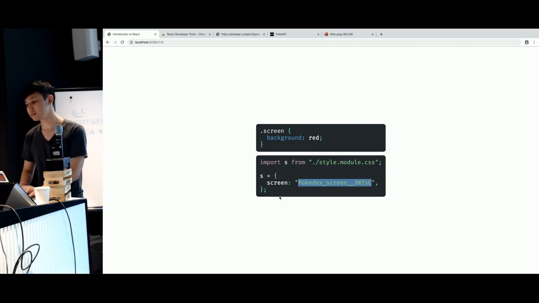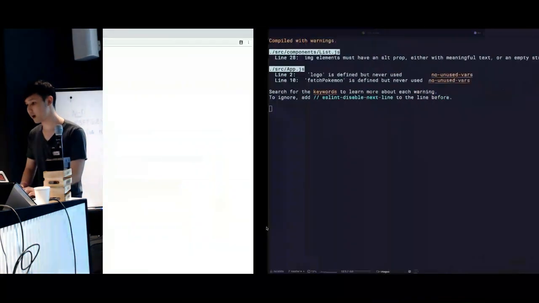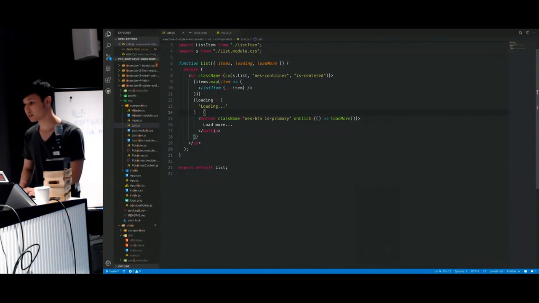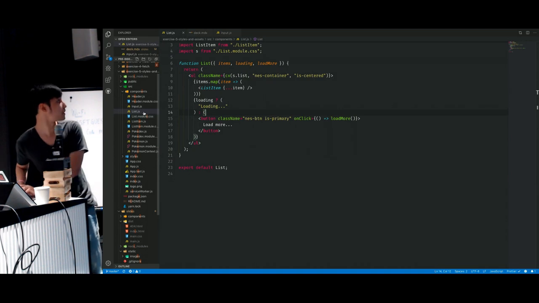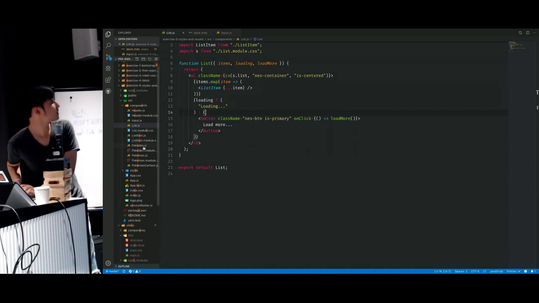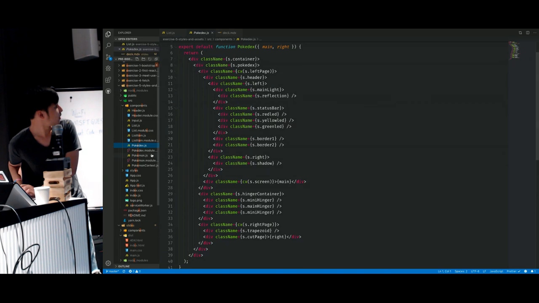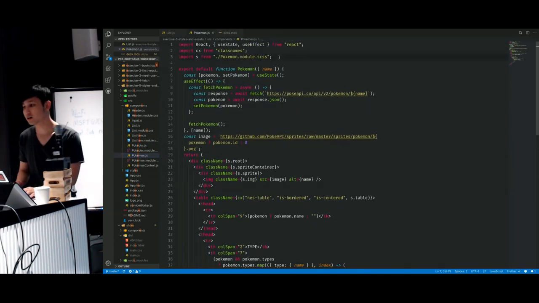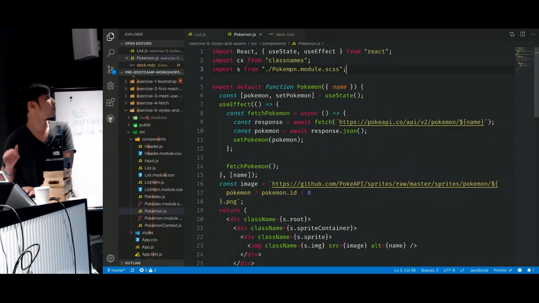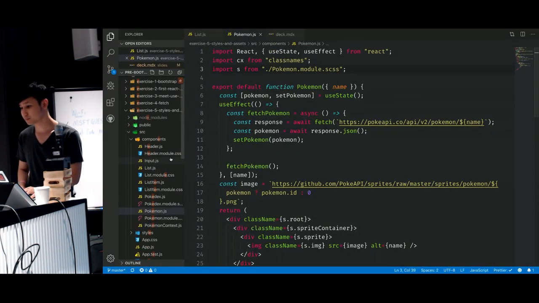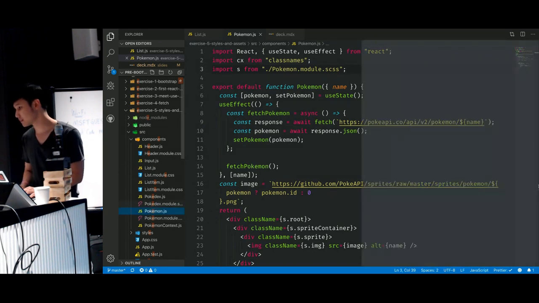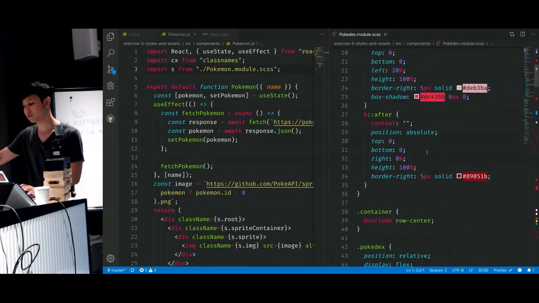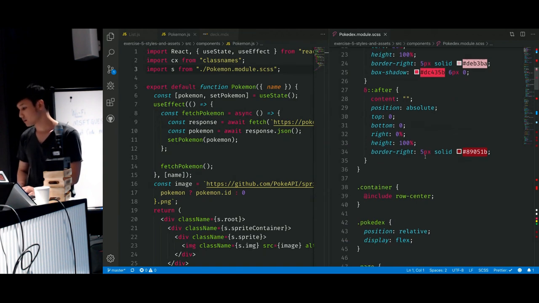So this one, we can just go through how it works. Let me open the repo. This is my complete repo, how it was really done. You will see here that I import the Pokemon.module.scss, and our Pokemon.module.scss is just writing the classes here. And let's say I want to apply the class name called container inside.